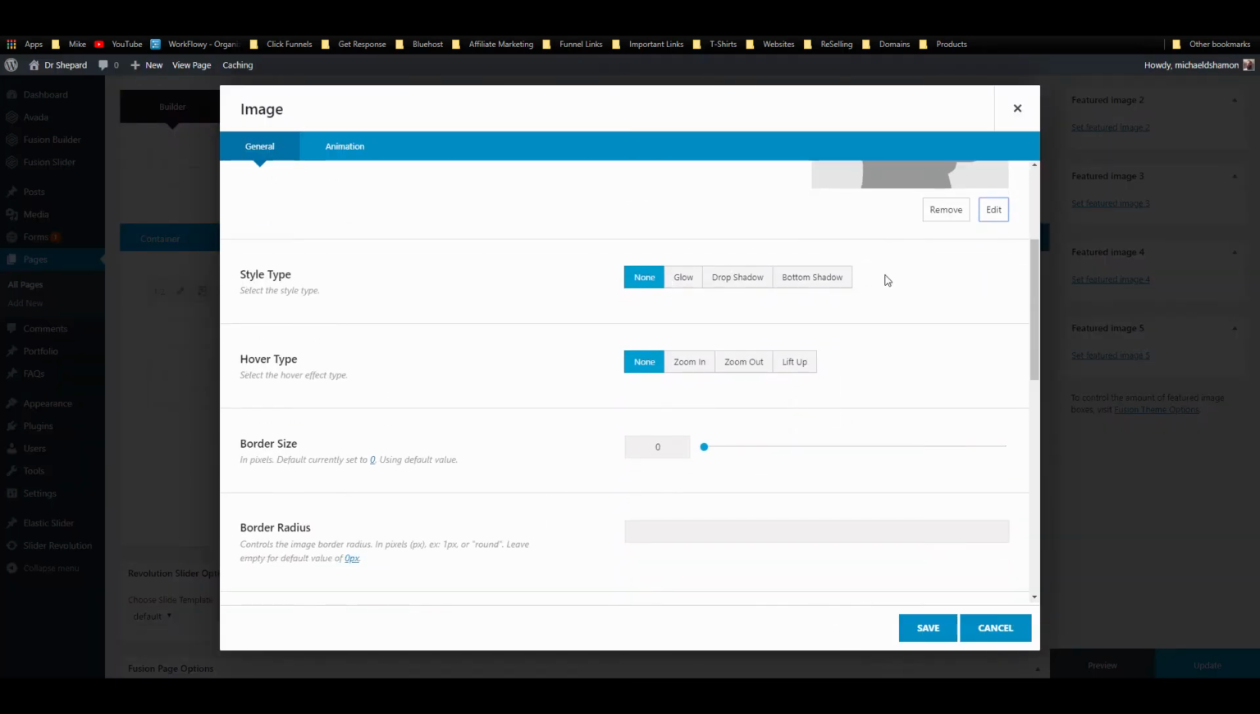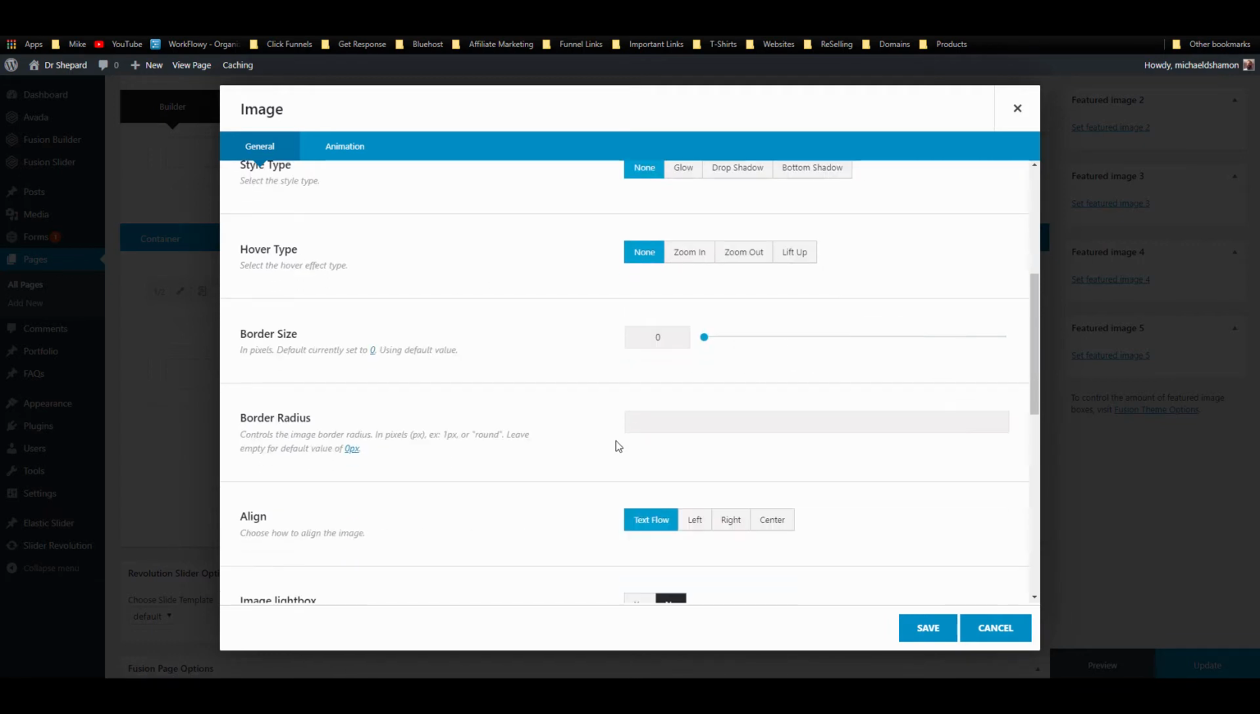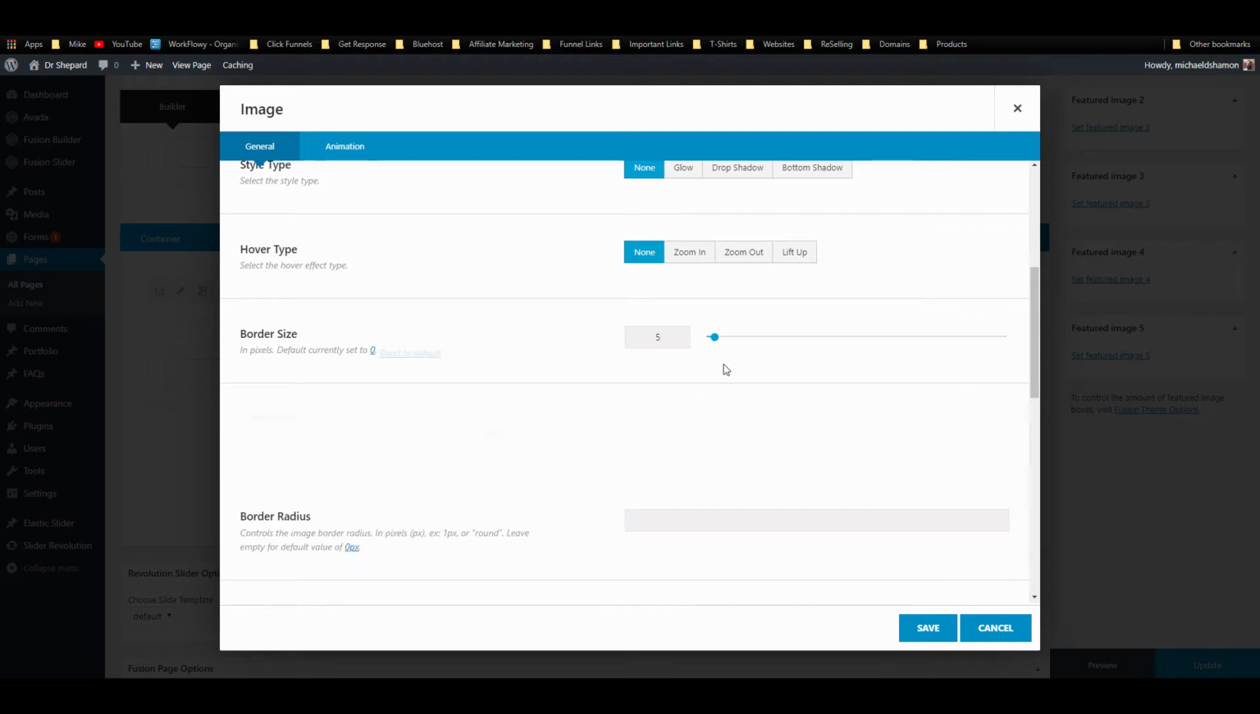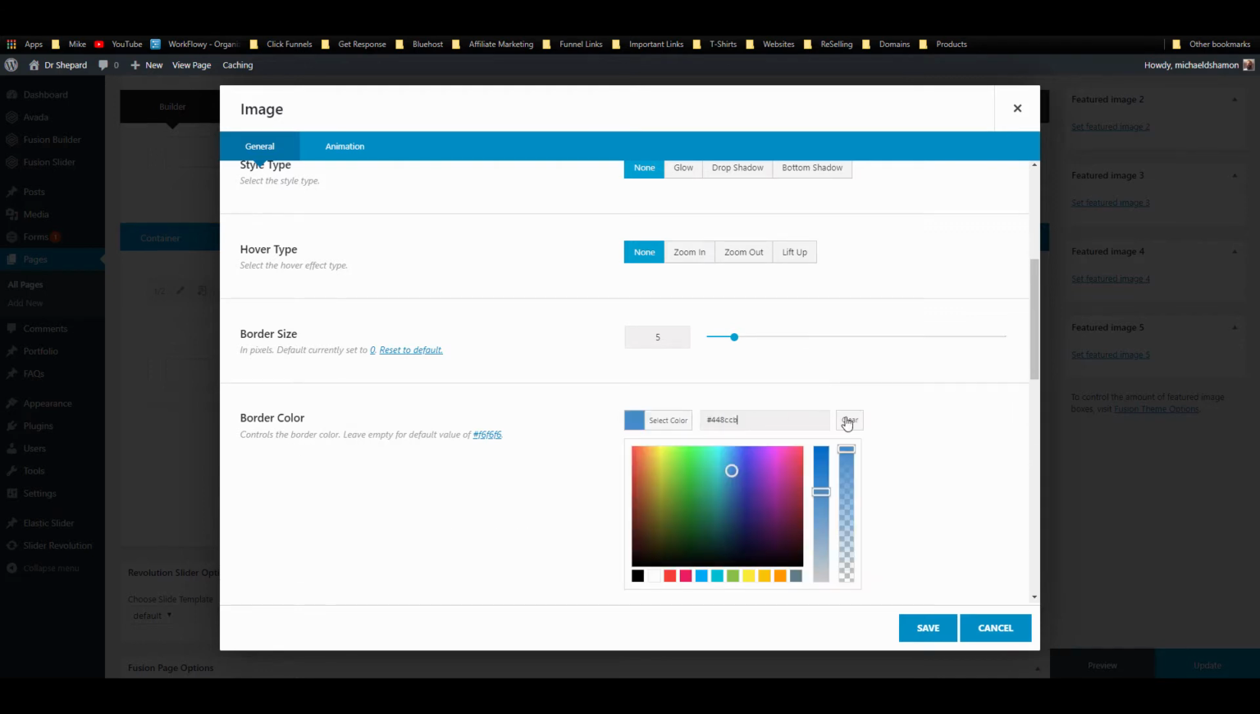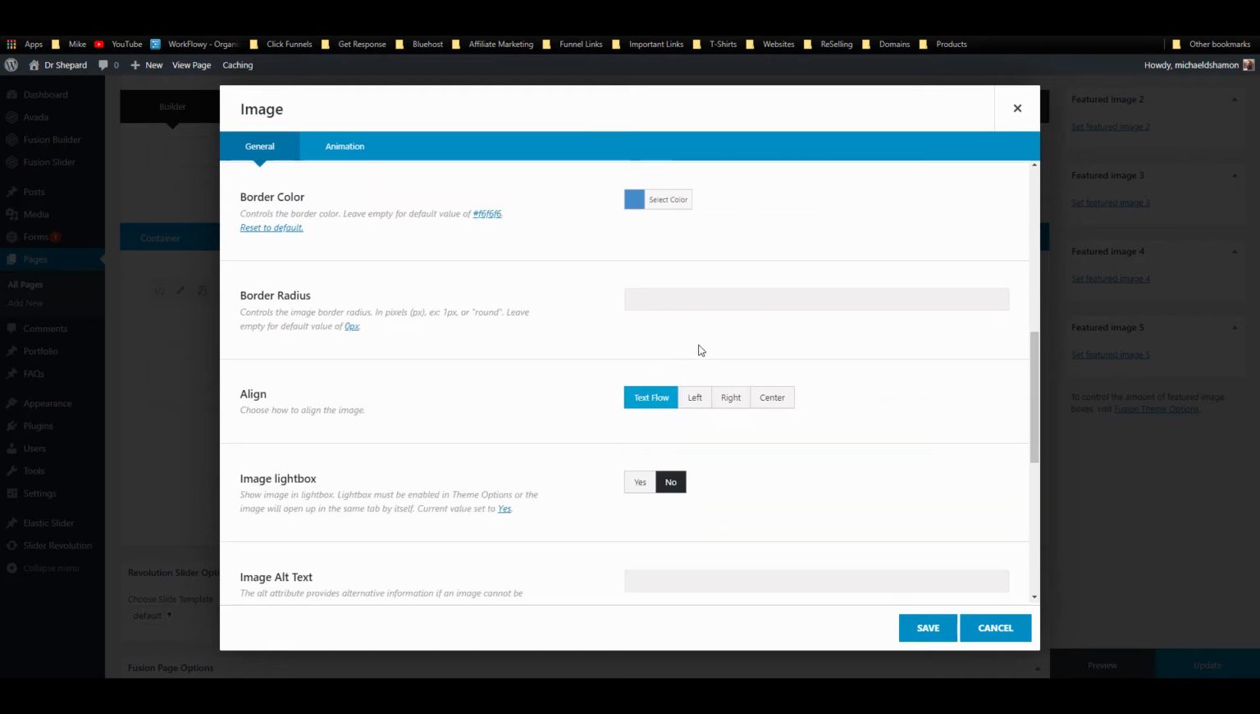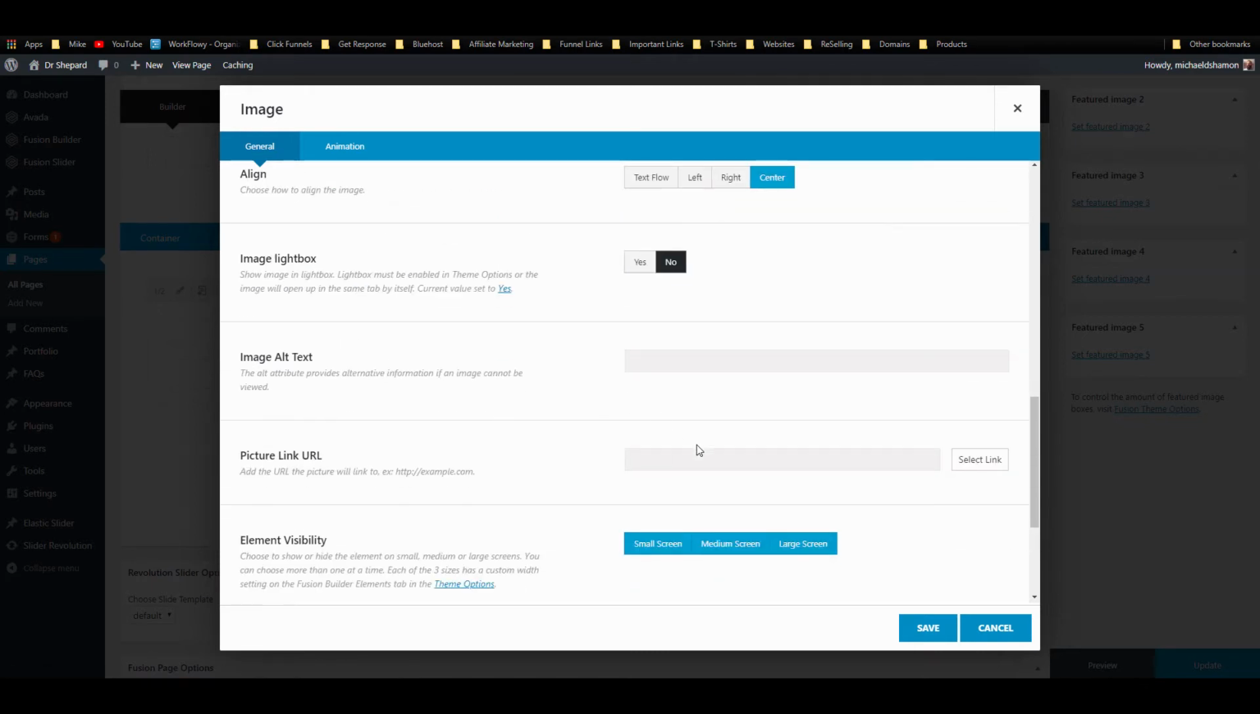Alright, and then if I want any special effects, like if I want to zoom, I don't really want any of that stuff. The border radius, border size, I think I might do 5 pixels on the border size. It's going to be square, and I'm going to center the image there. Image alt text, it's good to put this stuff in. Again, I'm not trying too hard with this, just because it is a mock website, but you want to put stuff like this in.